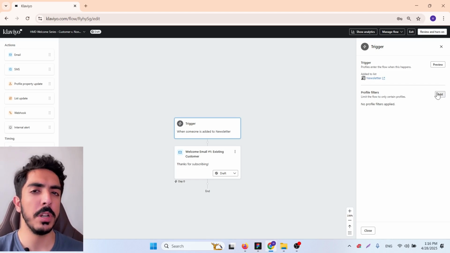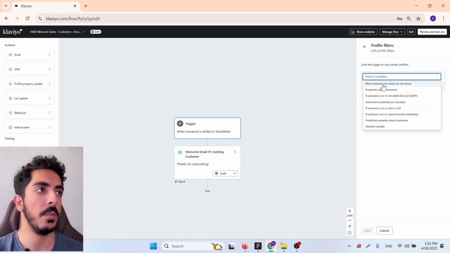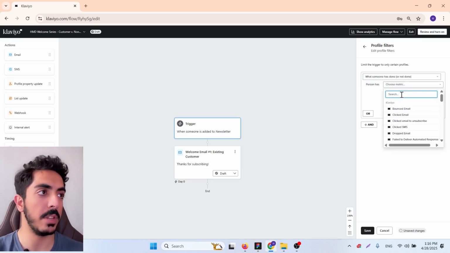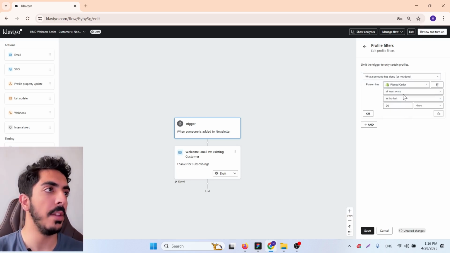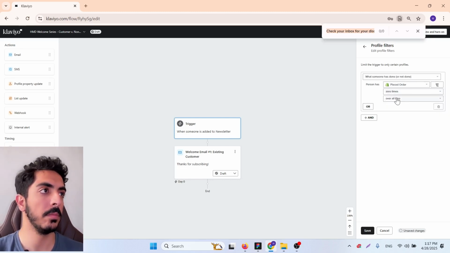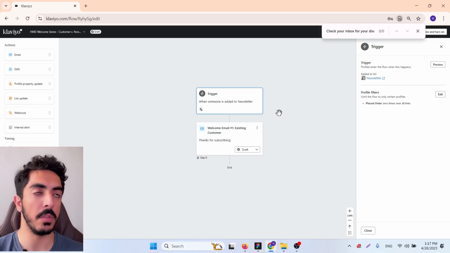We want to make sure that the welcome flow is only being sent to people who didn't purchase from the website. So I'm going to add some profile filters. I'm going to add a profile filter, select the condition of what someone has done or not, select choose metrics and search for placed order. Then we're going to say placed order 0 times over all time. So click on 0 times over all time and then click save. So this email flow will only be sent to people who didn't purchase anything from our website.